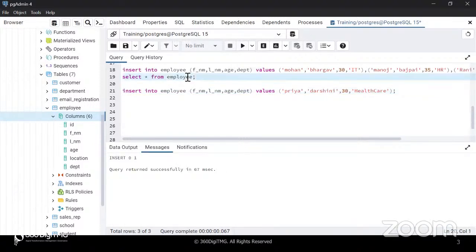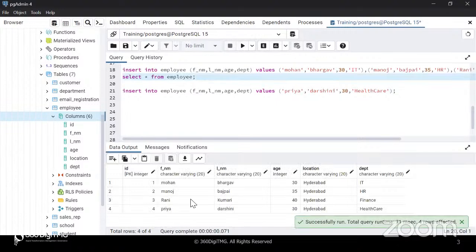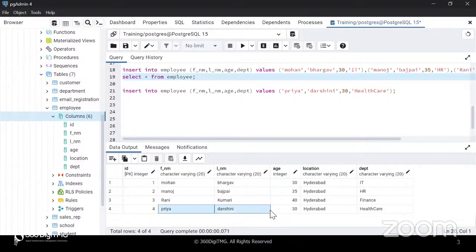And when I try to see the data in there, it is showing that this employee, Priyadarshini, belongs to the healthcare department. Now, this is a violation, right? We are saying that an employee belongs to a particular department which does not exist. How can something like this happen? It is happening right now because while entering the data into the employee table, we are not cross-checking whether the department is valid or not.